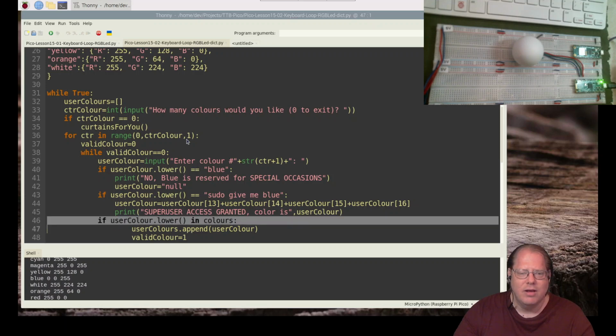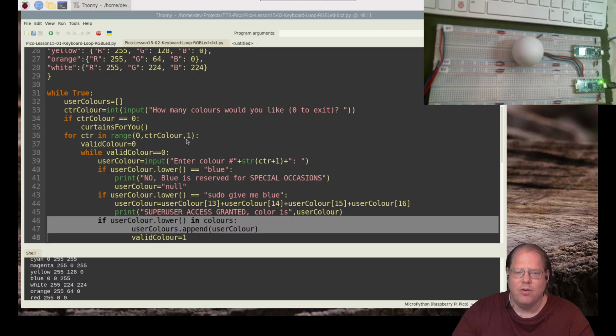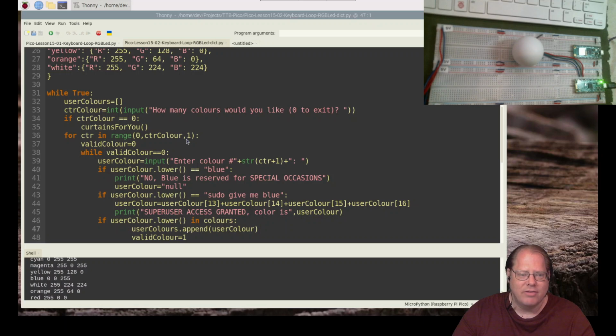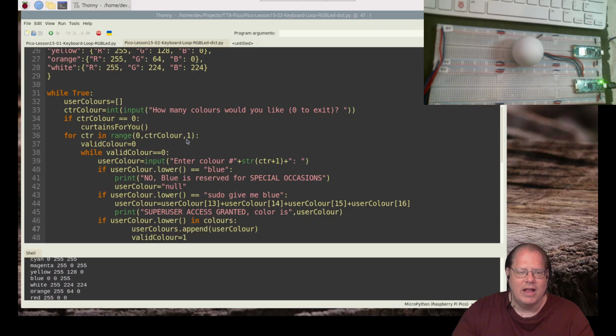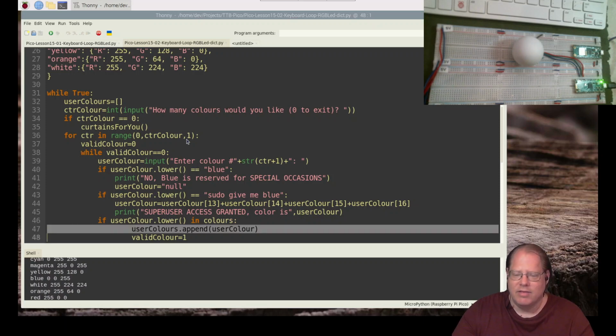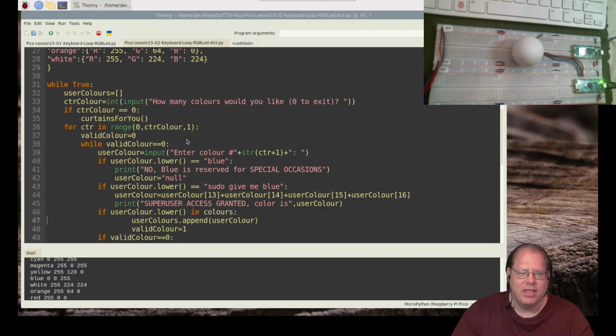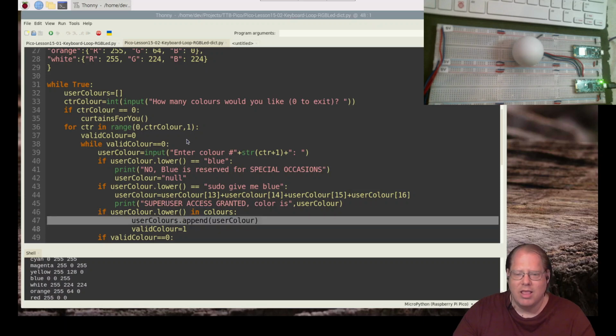Right here is the change in code that we can do with dictionaries. Instead of looping through the whole dictionary, I just ask, does that exist? Does it exist? And if it does, we append it to the user color array and we set the valid color. Now this is important because all I'm doing is appending that index value. So if the user types in green, we validate that green exists.